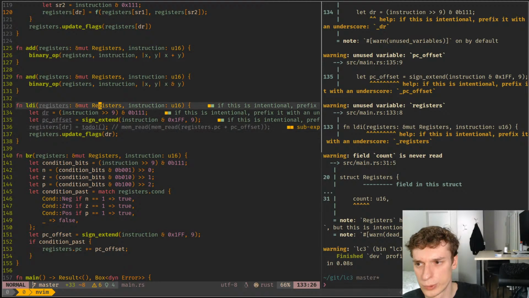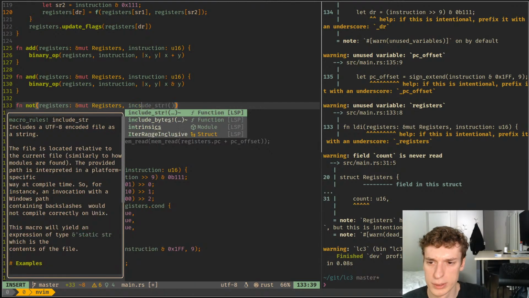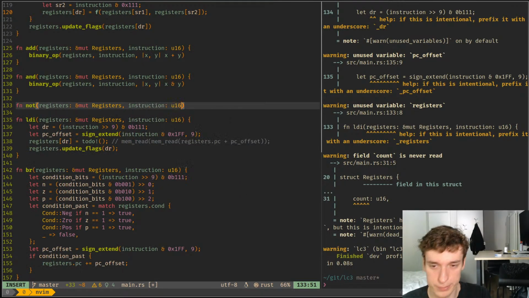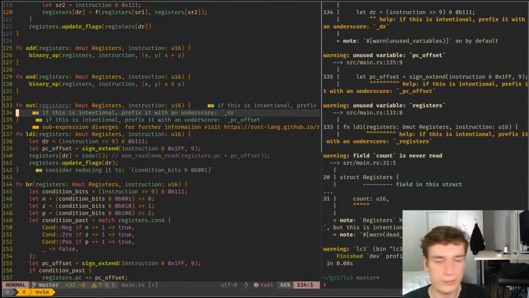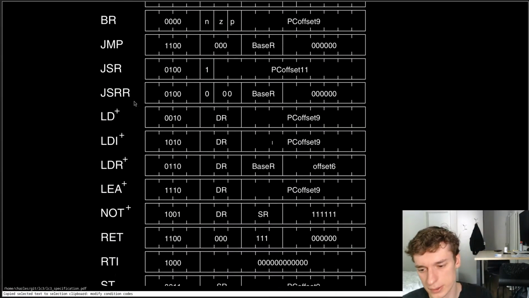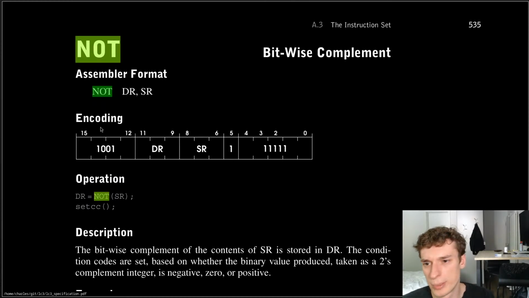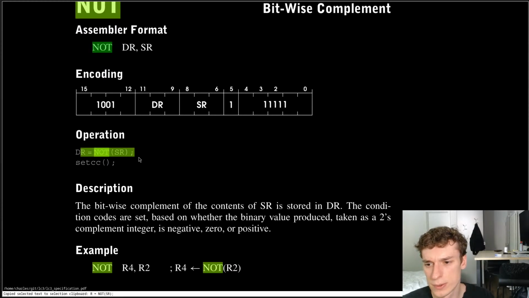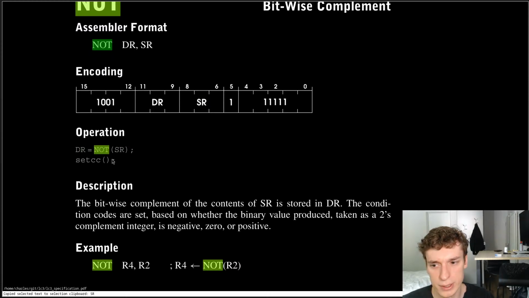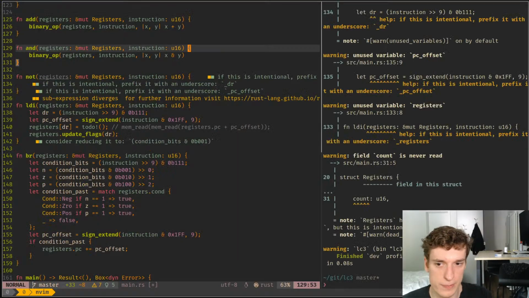Can I do the not instruction quickly? Let's see where it is. Bitwise complement. Okay, so you just do DR, SR and you not it, and this is just a bunch of ones. Okay, sure, that's fine enough.